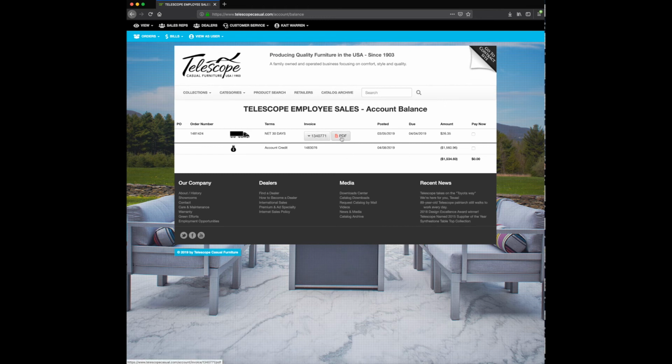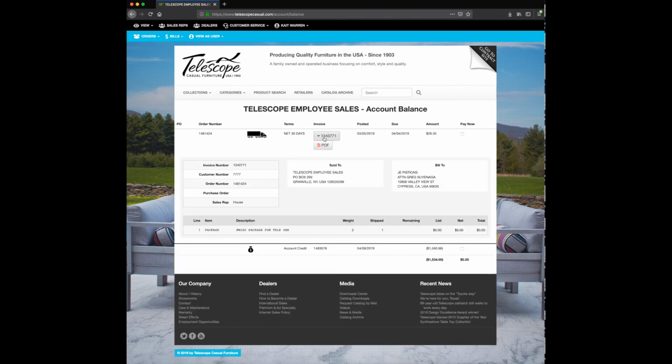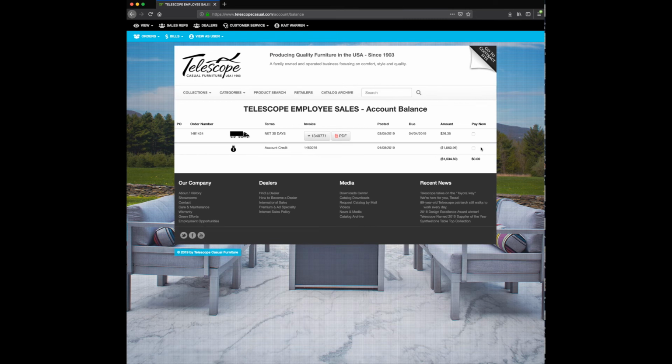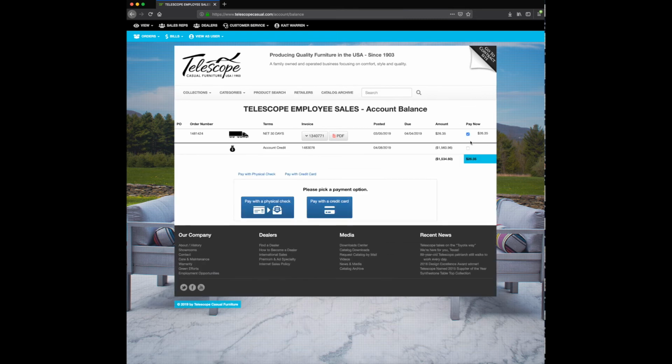You can either click here and you'll get your PDF of your order acknowledgement, or you can click here and see some more details without having to download that PDF. But if you said, all right, I need to pay this $26.35, as soon as you check something in the Pay Now column, it's going to tally it here in this blue section.